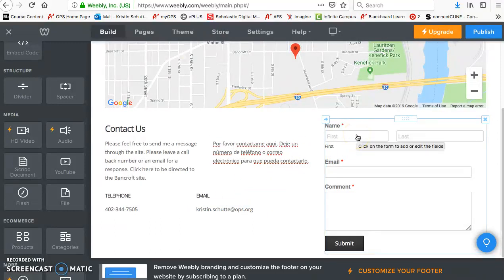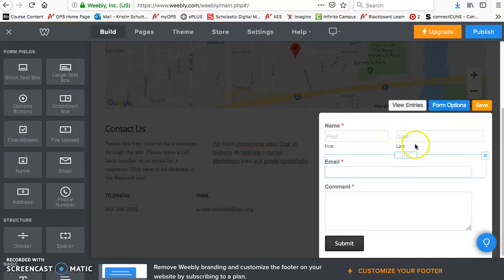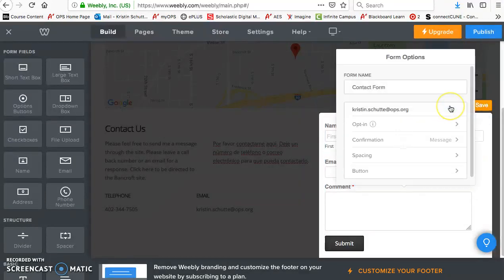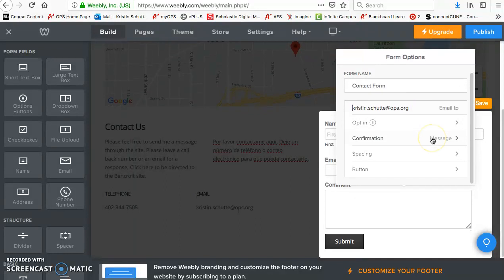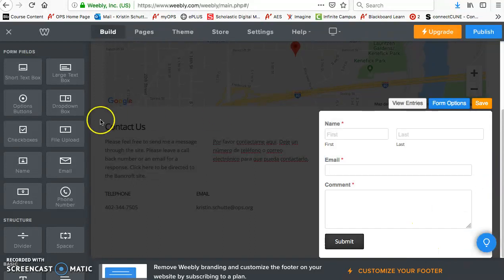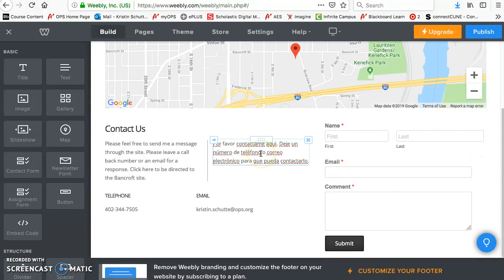But this form was part of the template, and I edited it so that you just double click on it, click on form options. Whenever they send me a message, it'll go straight to my email and send them a confirmation message. So that's a neat little option. I did ask that they leave me their contact info.